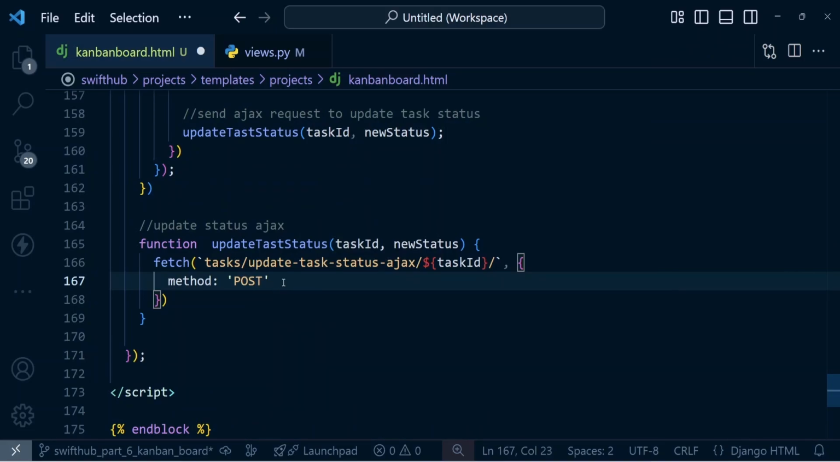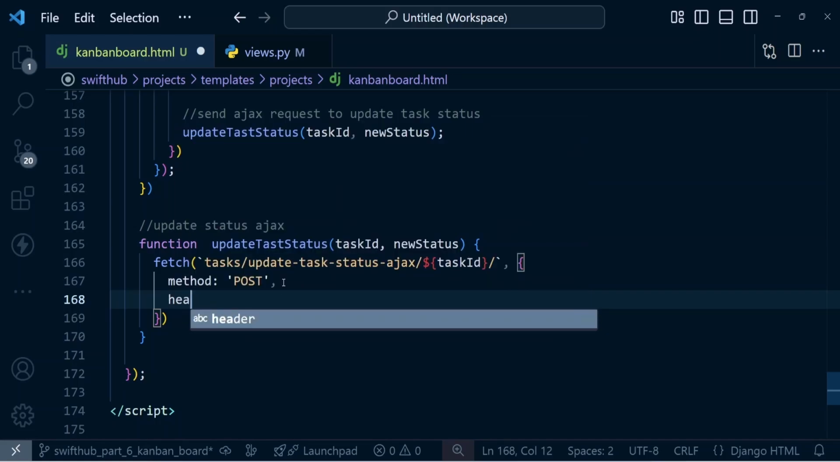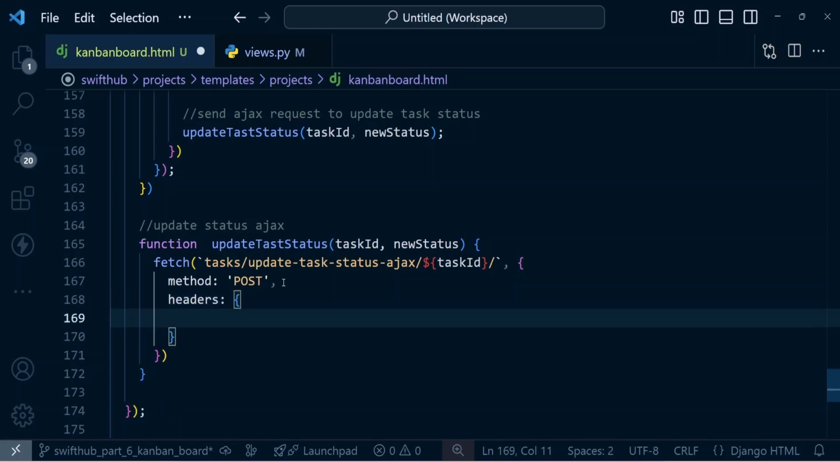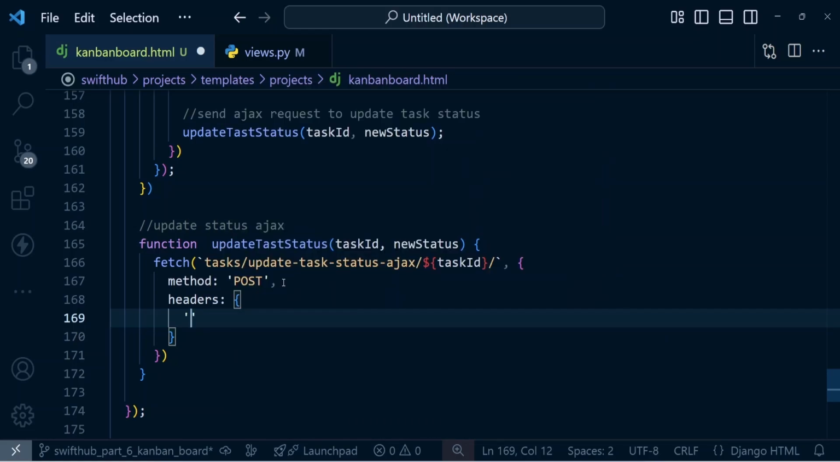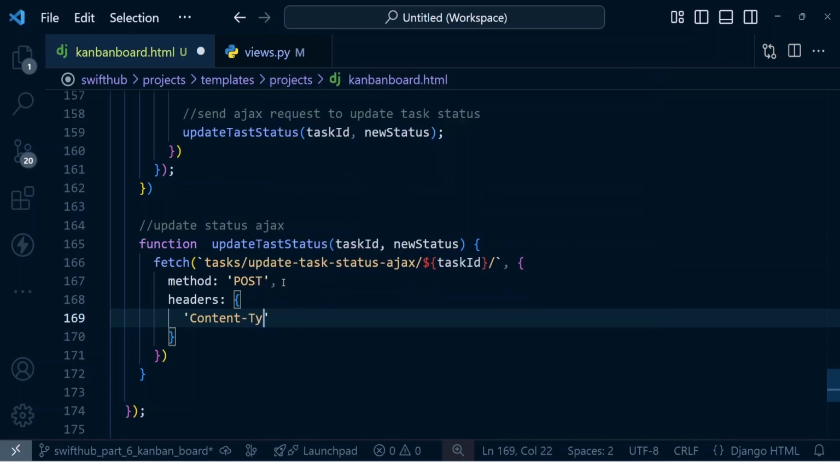And now that we have the method passed, the next thing we're going to do is the headers. So we say headers, and the headers is just going to be a dictionary. And the first is just going to be a content type. So we say content dash type like this.